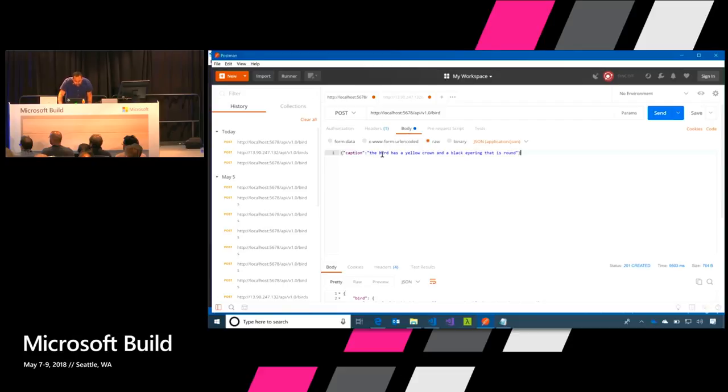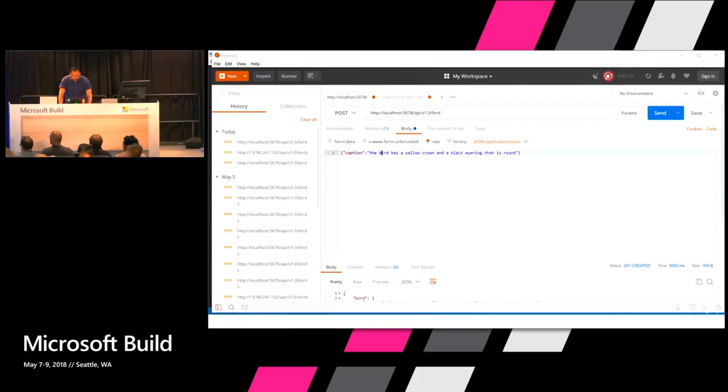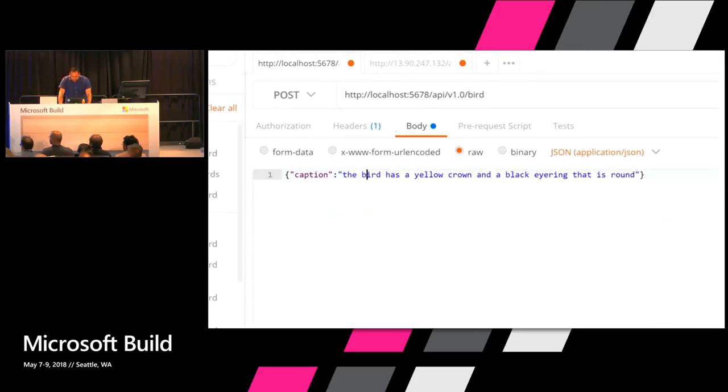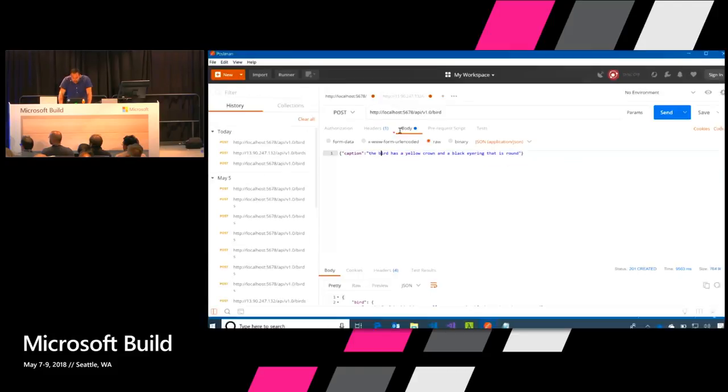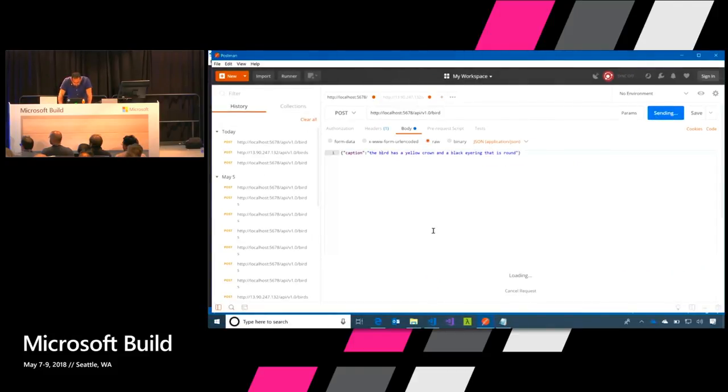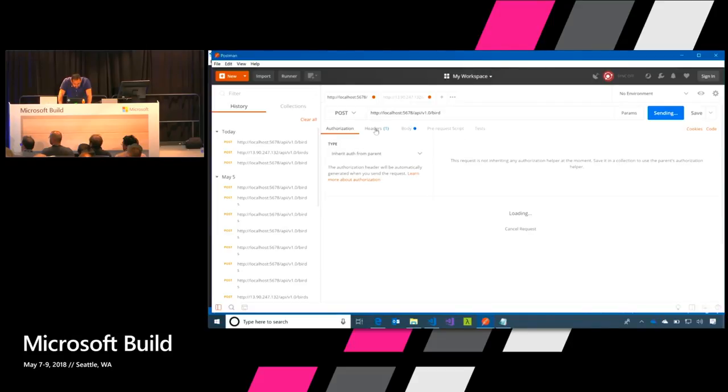And in the body, what I do is I tell it, here, this is too small, in the body I tell it exactly what I want the caption to be. So I'm going to hit send. And let's see what happens. Where's the output go? Oh, there it is.